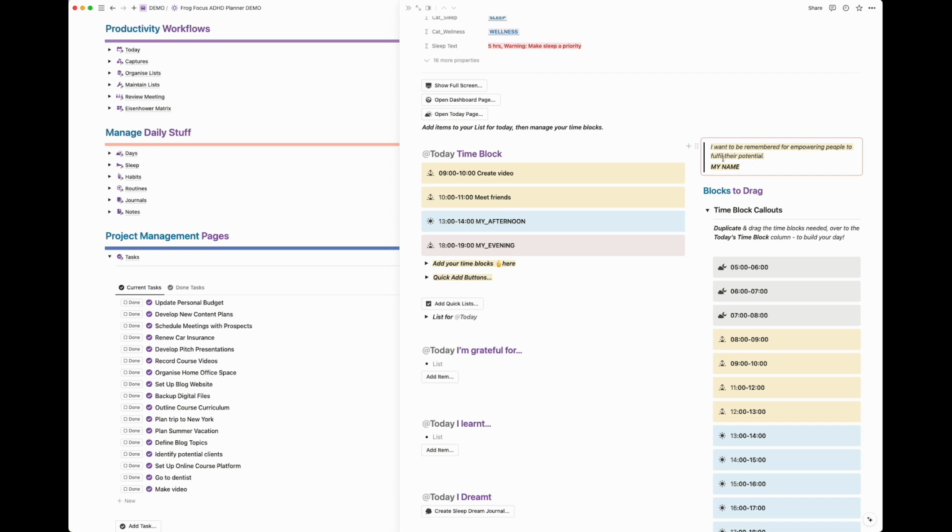You might also notice in this top right-hand corner, there is this quote. Now, we'll get into this a bit later on when we talk about vision, but there is a place where you can enter in a vision for yourself, this one quote that you want to drive you forwards. For example, it might be wanting to be remembered for empowering people to fulfill their potential, and you put your name in there.